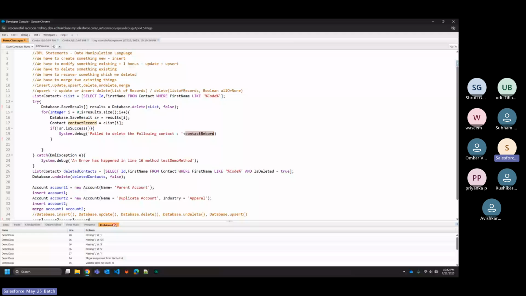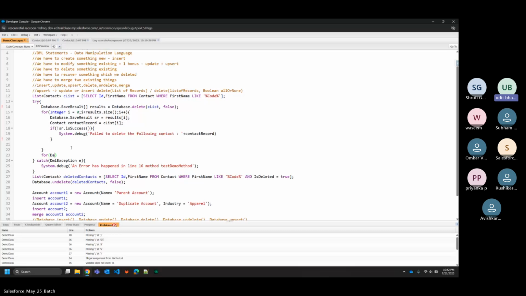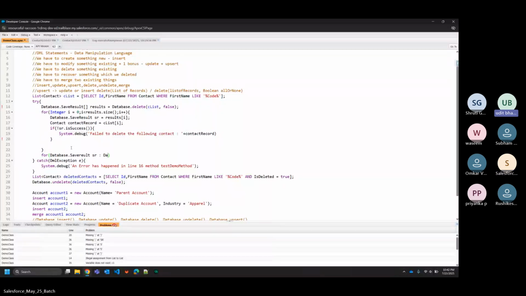Okay, let's do one thing. If I had added a for each loop, right? जो for each का इंस्टेंस था, जैसे फॉर एग्जांपल, हमने database dot save result SR लिखा था, right. डायरेक्टली हम Save result. अगर SR dot success है तो SR को सिस्टम डॉट डिबग कर सकते हैं. SR is this the error status. SR आपको देगा सक्सेस हुआ है, एरर हुआ है, बट कौन से रिकॉर्ड का सक्सेस से एरर हुआ है, हाउ विल यू नो?